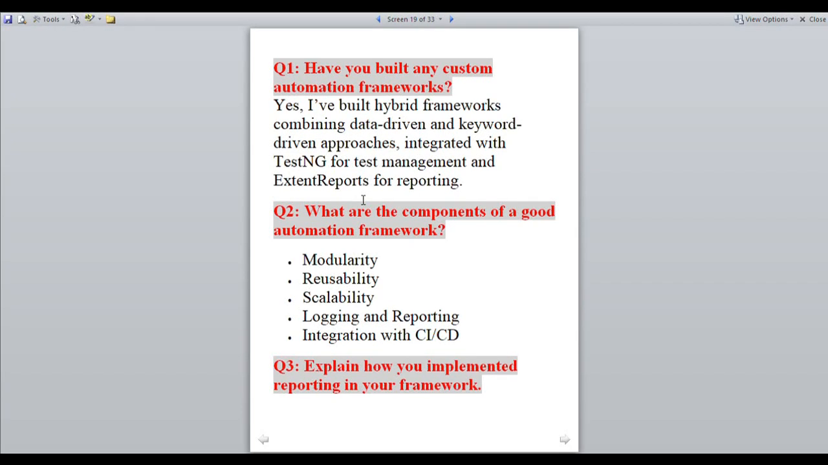So first question, have you built any custom automation framework? If you have already built it, then you have to answer yes, and clearly mention which framework you have worked on. In case you have built a hybrid framework, then you answer: Yes, I have built a hybrid framework combining data driven and keyword driven approaches, because hybrid is a combination of two frameworks, and integrated with TestNG for test management and Extent Report for the reporting mechanism.